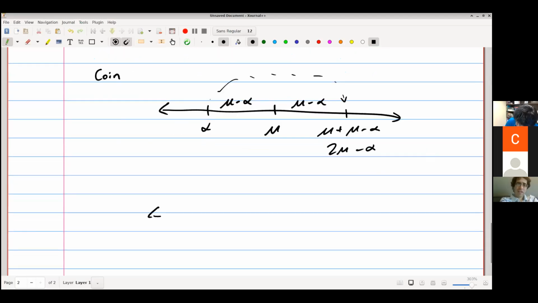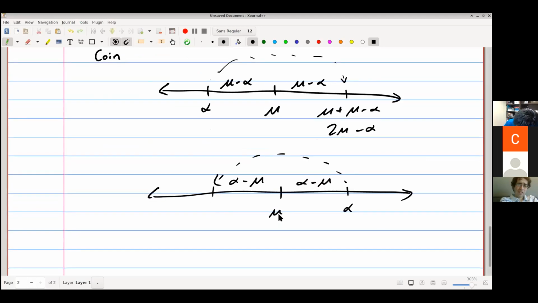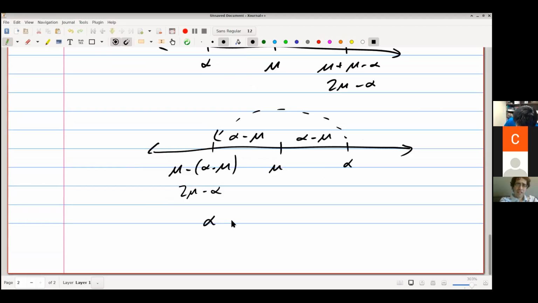If you want to invert the other way, let's see what we get. This is mu. Let's say the amplitude starts off over here now, and you want to reflect over there. This distance is alpha minus mu, so we want this distance to also be alpha minus mu. So this value is mu minus alpha minus mu, which becomes, again, 2 mu minus alpha. So basically, if we want to invert, we take each amplitude and turn it into 2 times the average minus whatever the amplitude was.